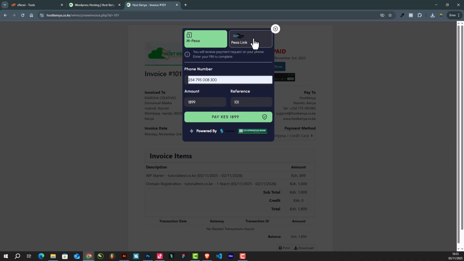So right now, I think there's an issue with card payment. It's going to be sorted by our partners here, who are Interswitch and Cooperative Bank.